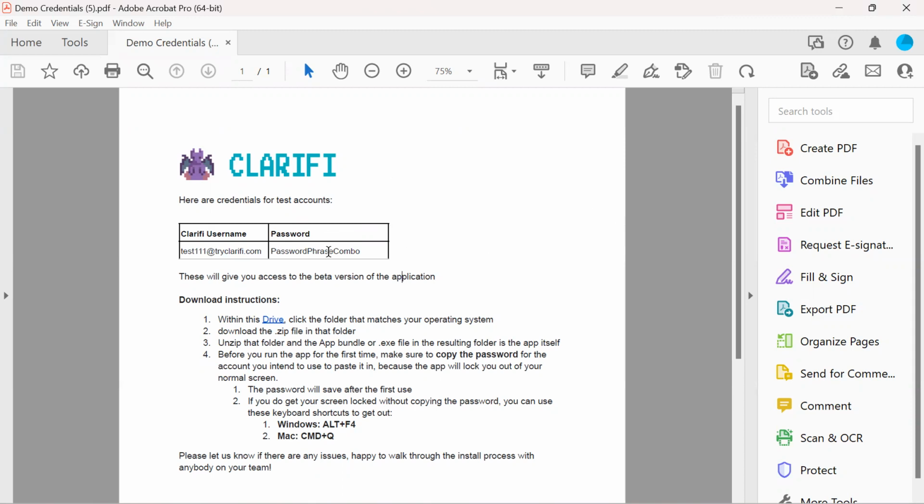If you are a coach or educator with a trial account, your username will be a test account with @tryclarify.com as the username, and the password will be here in the password section. To start out, please copy that password and save it for later.